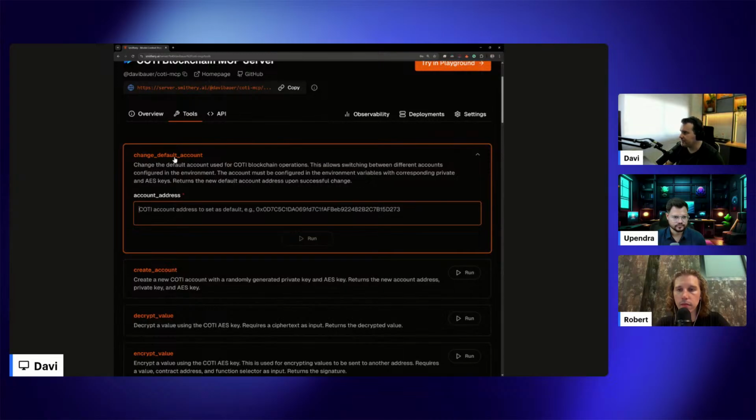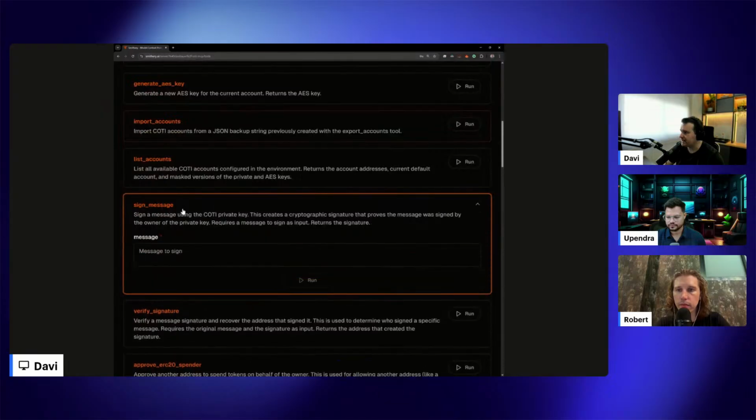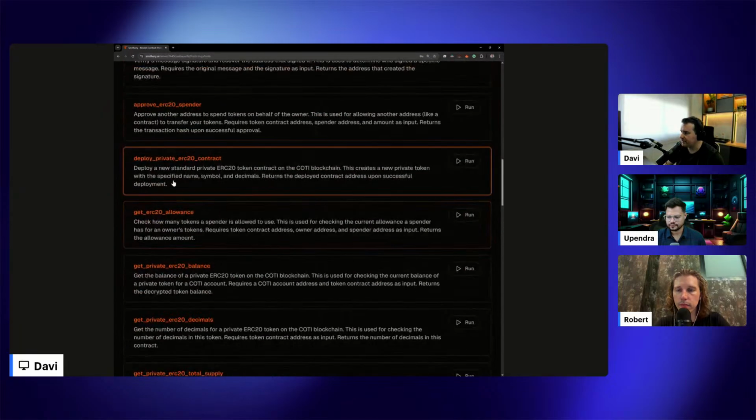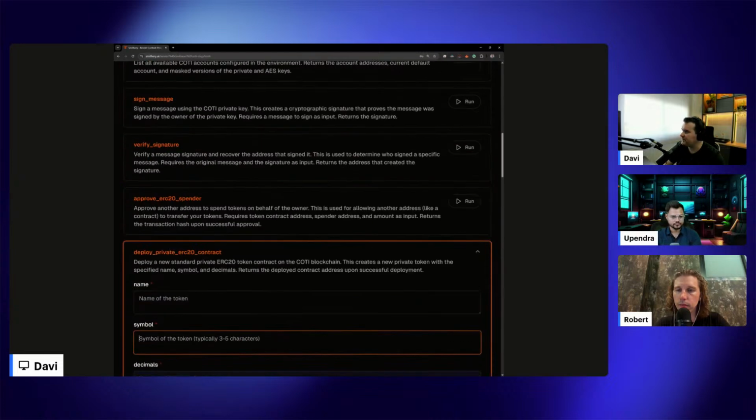For example, the change default account, it's expecting to receive an account address, right? And for example, to sign a message, I need a message. To deploy an ERC721 contract, I need a name, symbol, decimals, and also I can optionally provide the gas limit for the transaction. So if you want to test, for example, a specific tool, you can run it here on Smithery. And actually it will work. We can deploy a token just by providing it on the Smithery playground.